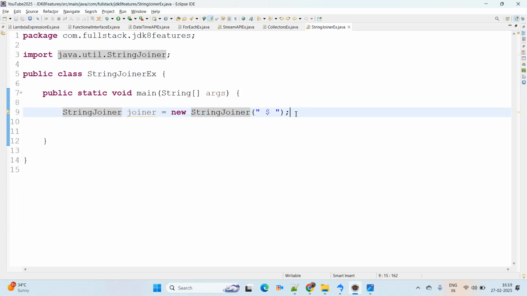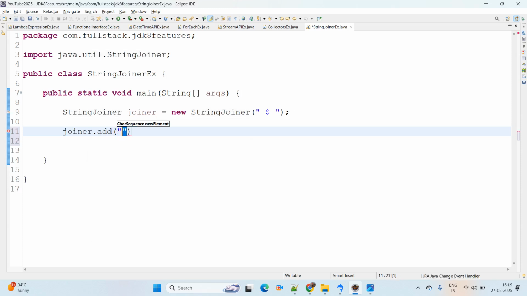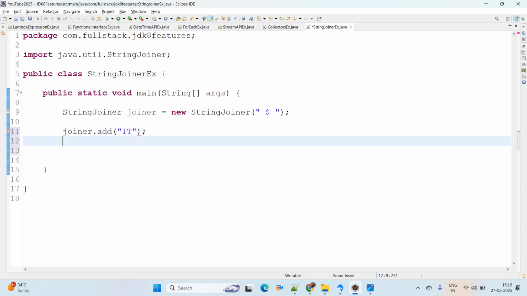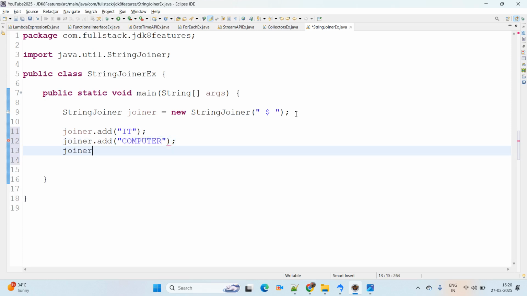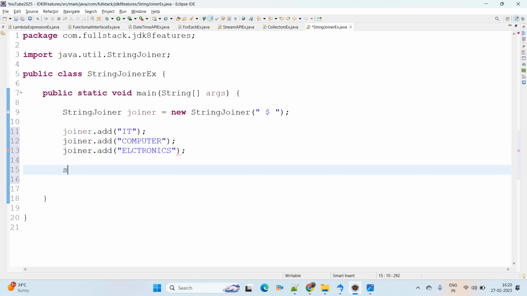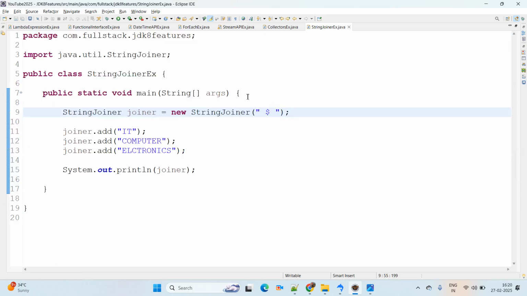Now we are going to add here joiner.add. I am adding, for example, names of engineering branches. There I am adding IT. Joiner.add, I am adding here computer. Next, joiner.add electronics. Perfect. We have added a number of branches here. Now what happens is it will add the delimiter within the string, which means this space and $ sign symbol.